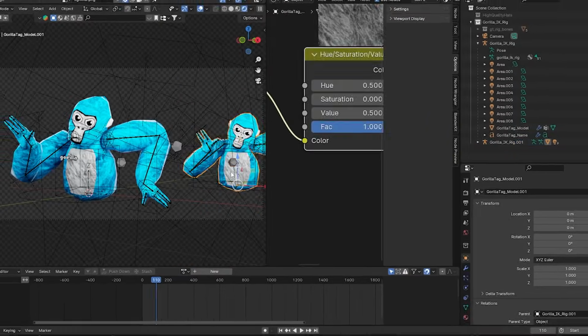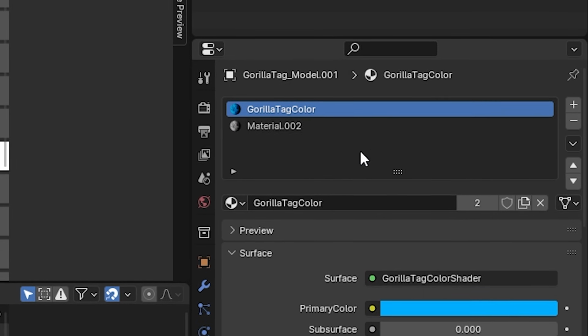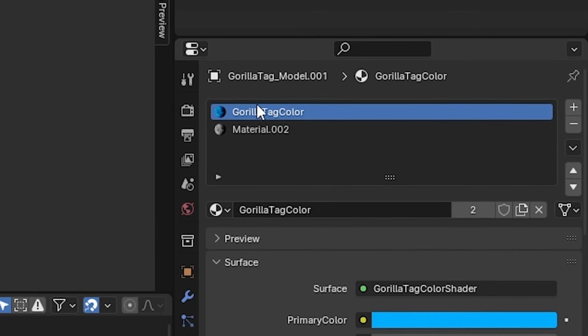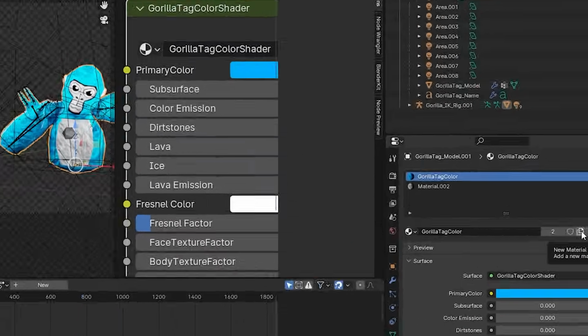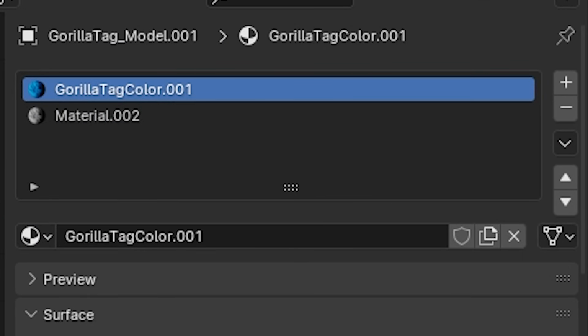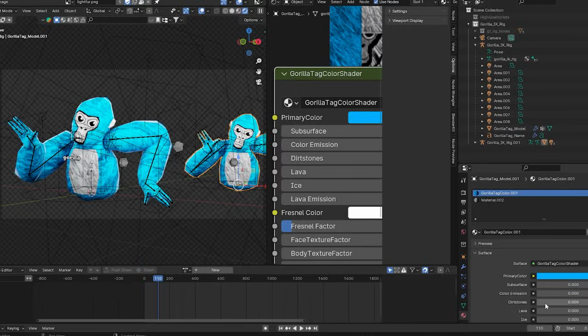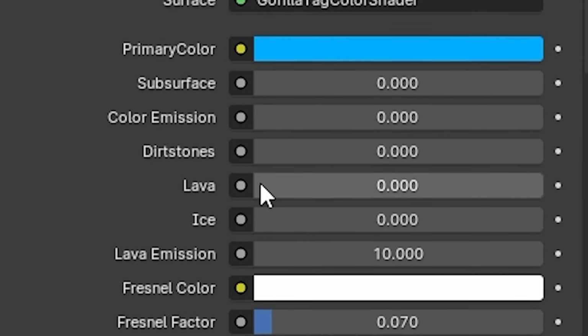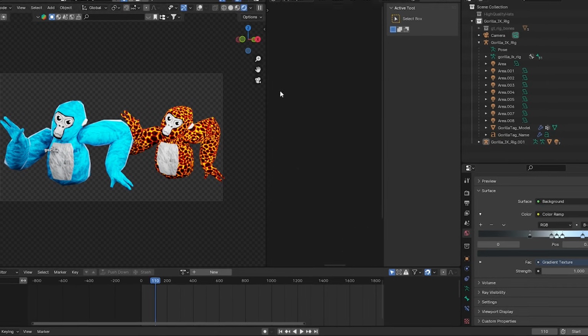Then I'm gonna click on the character, go down to material right here. And now I'm gonna duplicate this material so I can make this a lava monkey. And to do this, we're gonna press this little image right here. And then the material is gonna be duplicated. And to achieve the lava monkey look, we're gonna scroll down and slide this lava value all the way up. And there we go. The positioning is now all done.